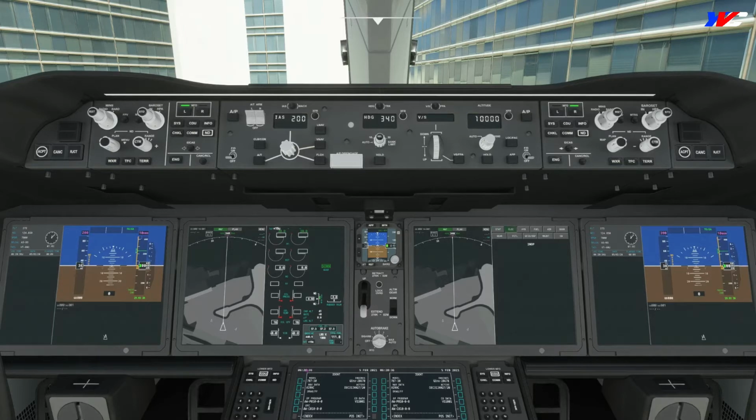Status page is not here. This page is not here. We only have the fuel page available. Rest all pages, it says inop. So I would suggest there's a mod available on the net. I've put the link in the description, and most of the pages appear. So I'm going to restart the sim and get back to this part.